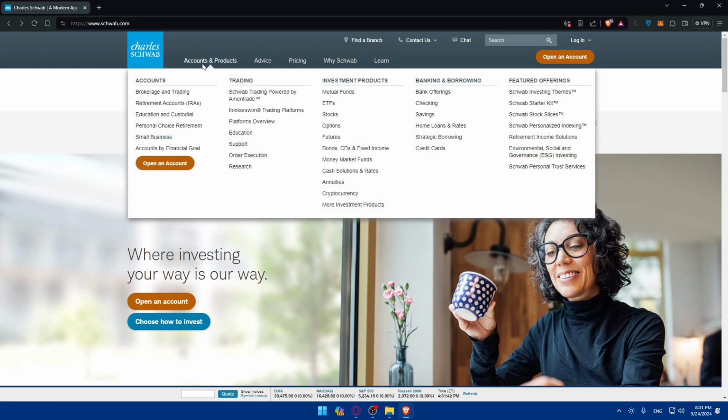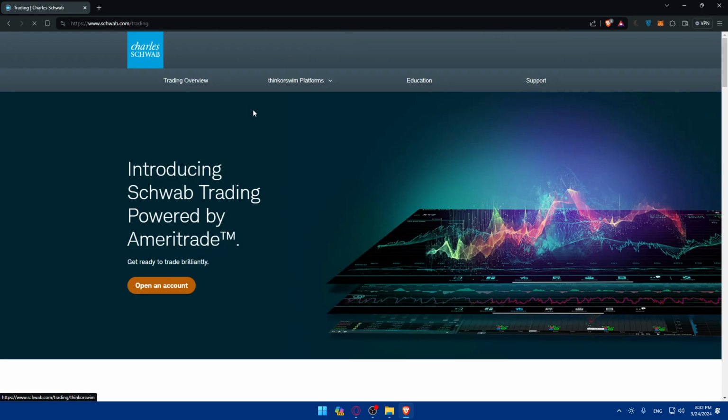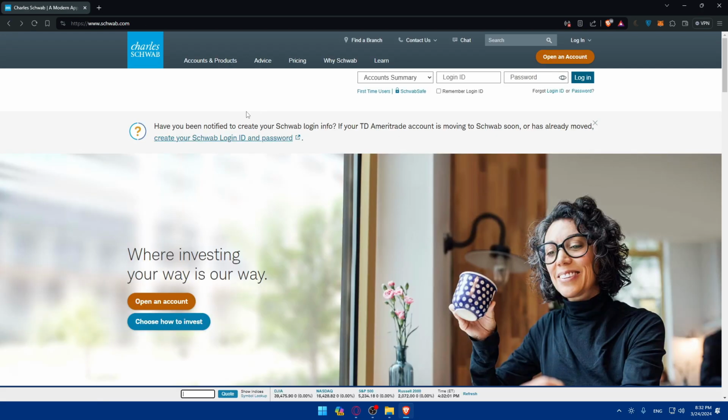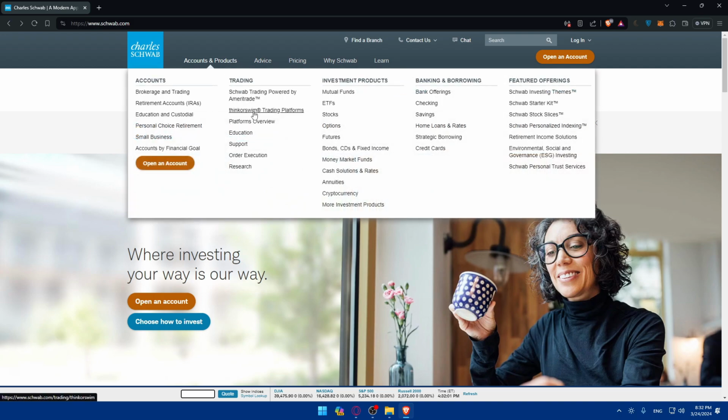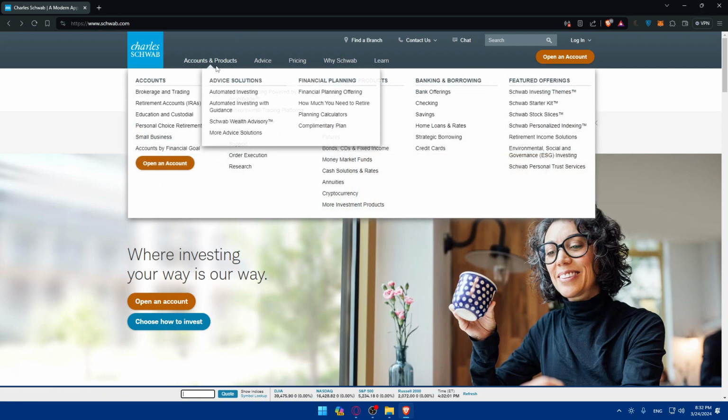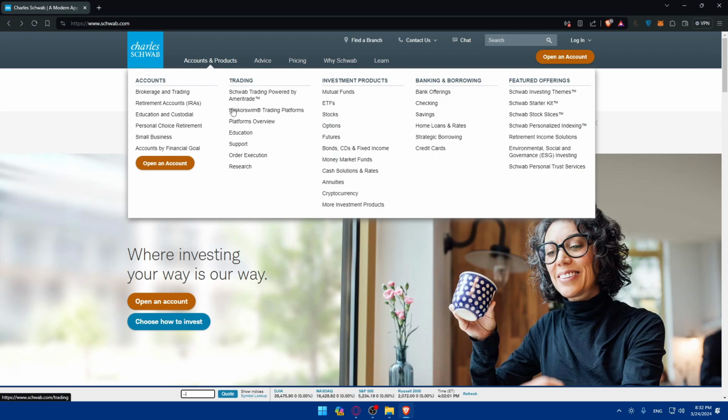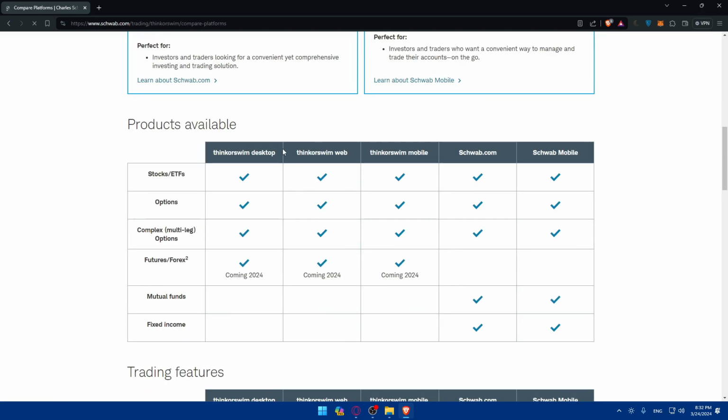As an example, if you go to account products, you'll be able to see trading, Schwab trading powered by Ameritrade, Think or Swim. If you want to trade with Think or Swim, you'll see the platform overview, education, support, order execution, and research. So you'll be able to do all of that trading on Schwab if you want to. What you'll need to do is go to the trading powered by Ameritrade, or you can even go and see the platform overview as an example.